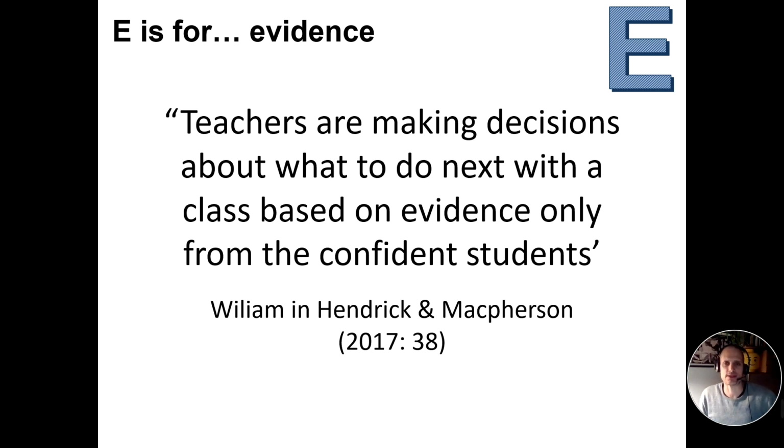Teachers are making decisions about what to do next with a class based on evidence only from the confident students. That's the issue here, is that assessment is all about getting insights into the progress and learning of all students in a given class, not just those who are verbally participating. So we need to work out ways where we can assess everyone and not just some.